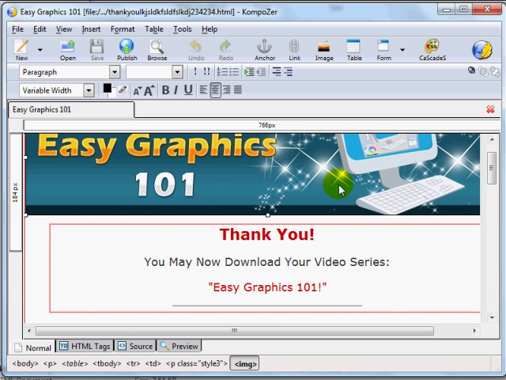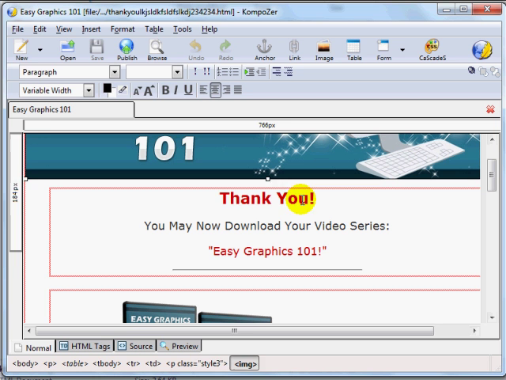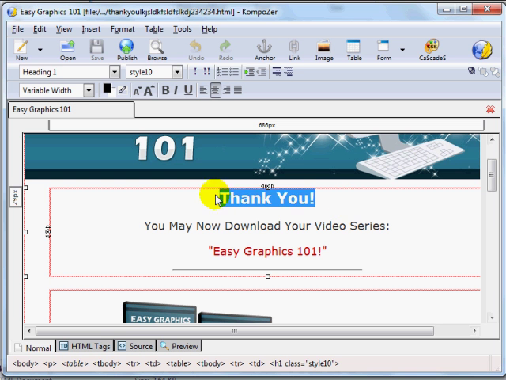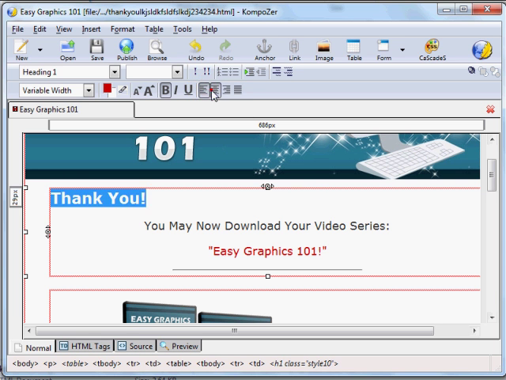Now, if you've used Microsoft Word, this should not be as complicated. In fact, as you can see, it's very similar. You can bold, you can underline, you can italicize, you can center, you can left align, right align, you can add images, you can add tables, and so forth.